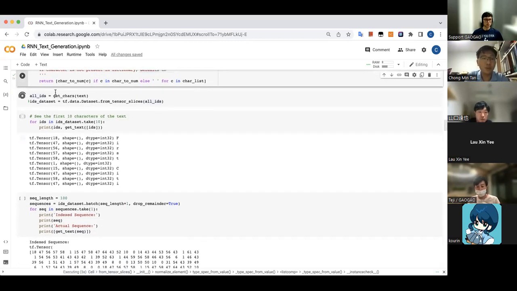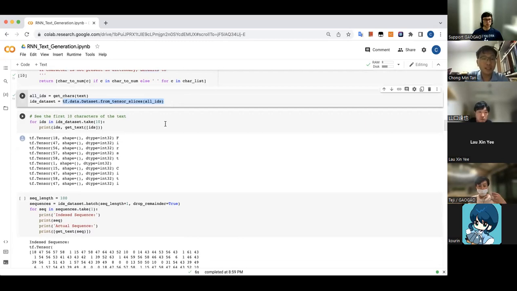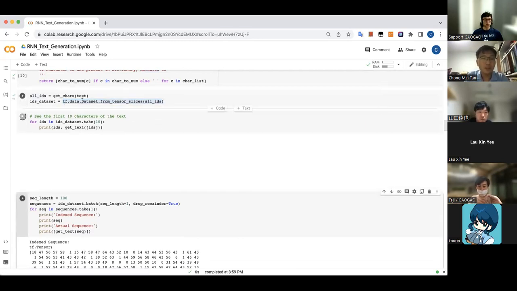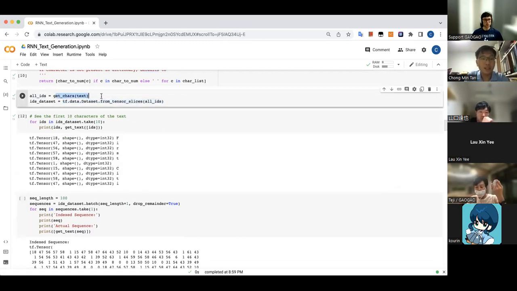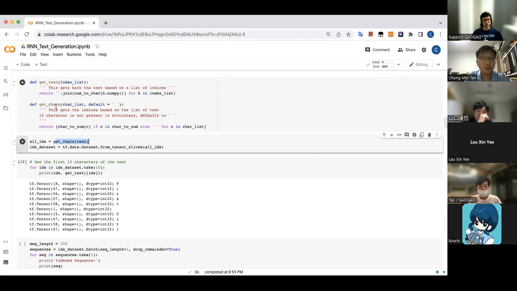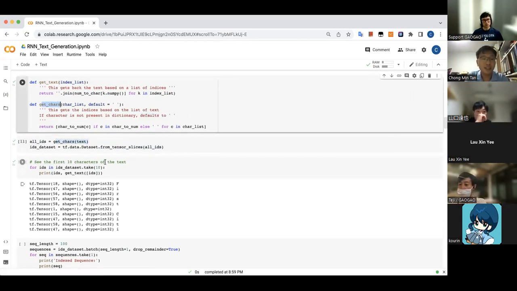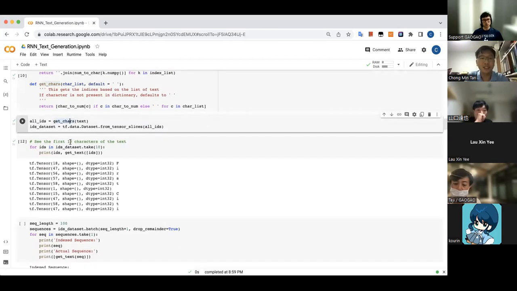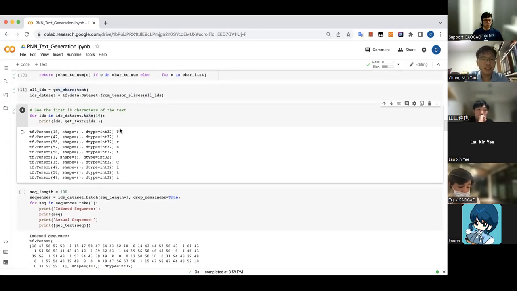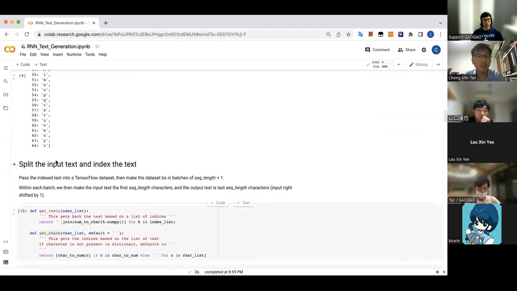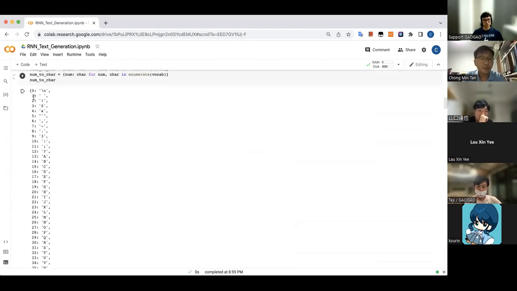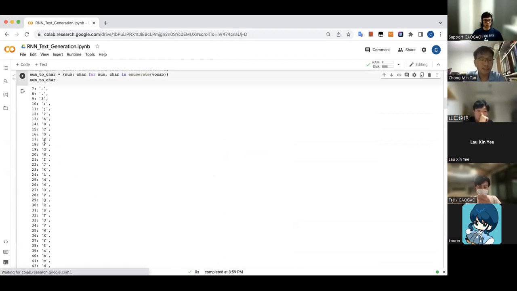Okay, so what we do is we have this dataset from tensor slices, which basically takes all this text and converts it into indices using the get class. It should be get indices actually. It's okay. Then we can see that the first 10 characters of the text, the "First Citizen", map now to 18, 47, 56. These are the indices based on this mapping. So like 18 is F.